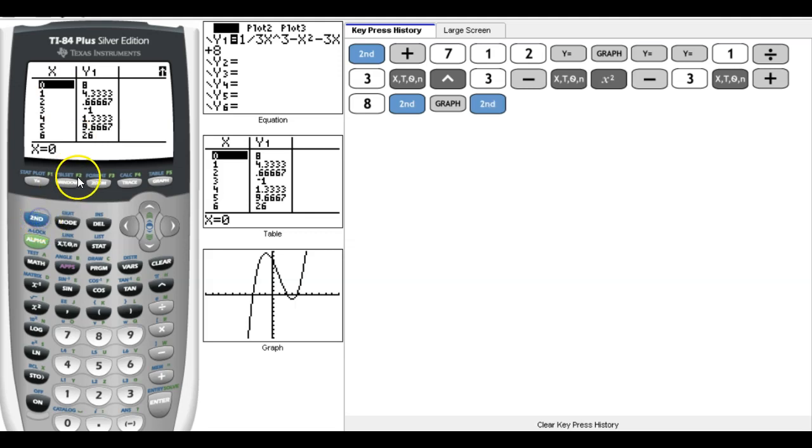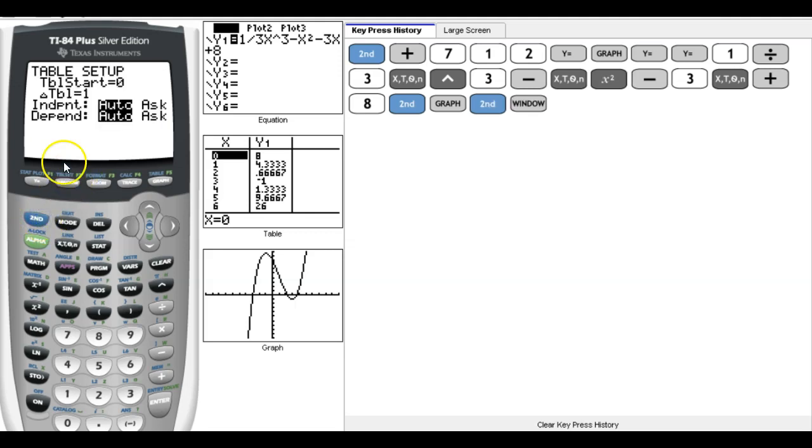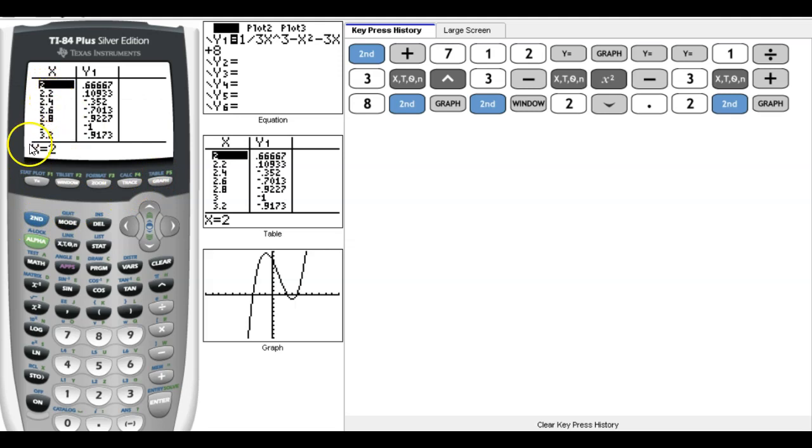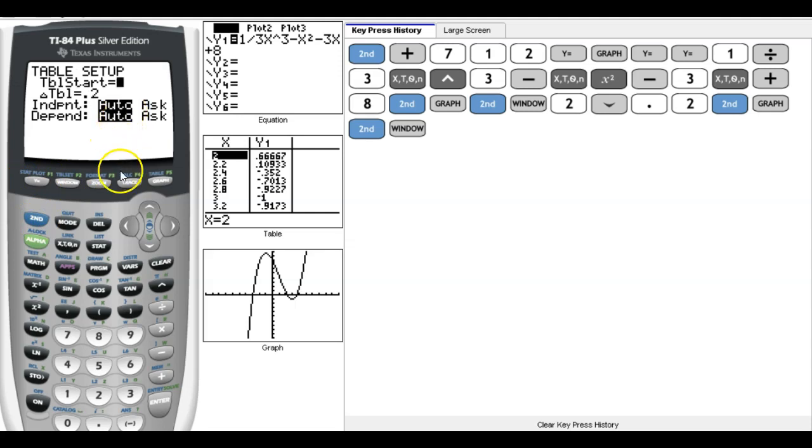If you'd like to change any of those settings, you can go into the table set feature, and you can see this is above the window. It's a second feature, and you can see that it is saying where the table starts at 0 and by how much it's going up by. And you can control both of those. If you'd like your table to start at 2 and go up by increments of like 0.2, and then go back to your table, you'll notice that your table now starts at 2 and goes up by increments of 0.2. I think a table is most effective though when you change the independent variable to the ask setting.